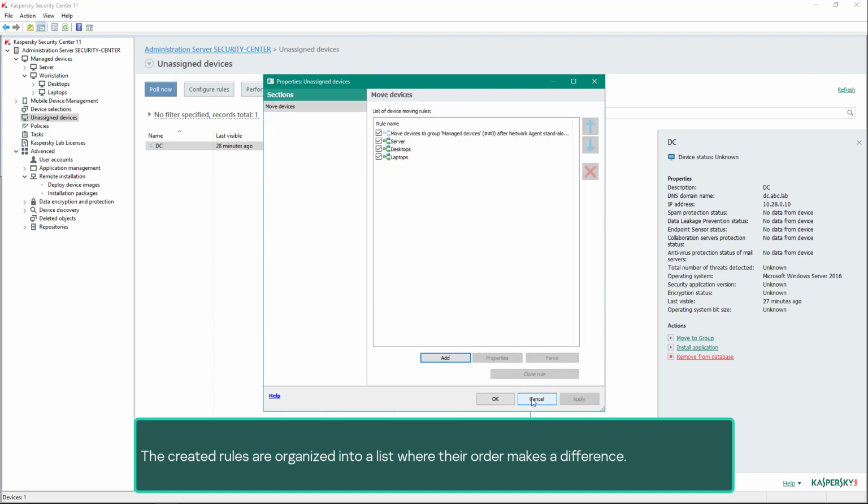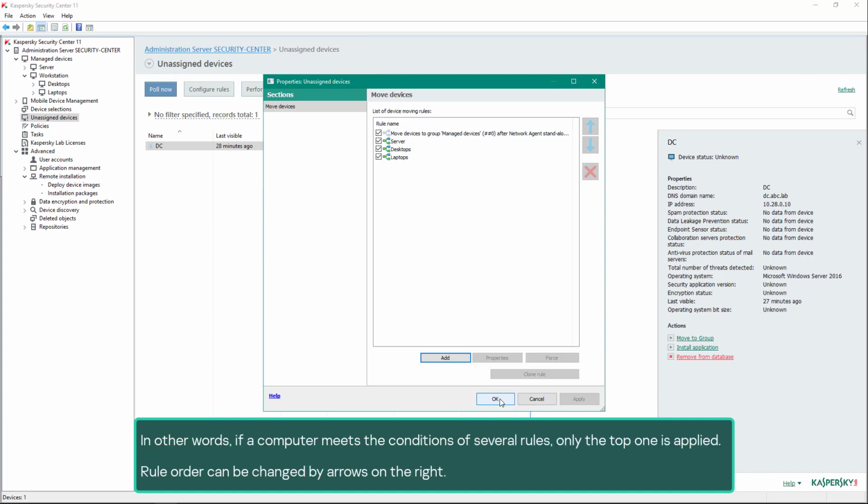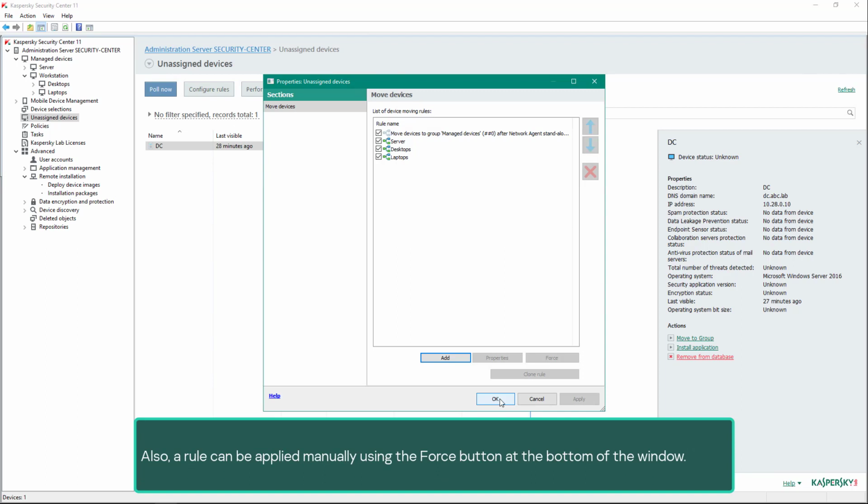The created rules are organized into a list where their order makes a difference. Permanent rules have a higher priority than the others. Among rules of the same type, the higher the rule is on the list, the higher its priority. In other words, if a computer meets the conditions of several rules, only the top one is applied. Rule order can be changed by arrows on the right. Also, a rule can be applied manually using the force button at the bottom of the window.